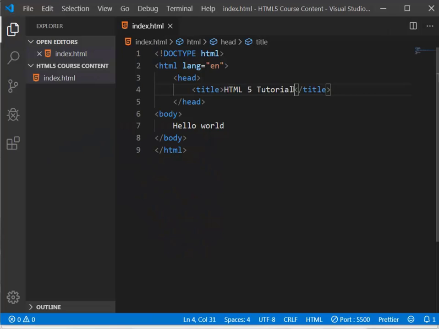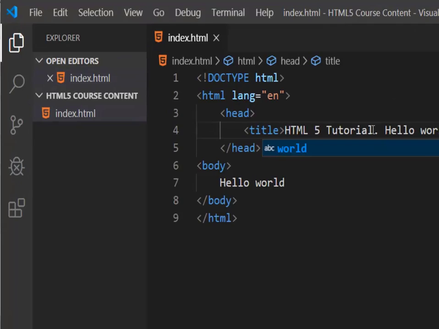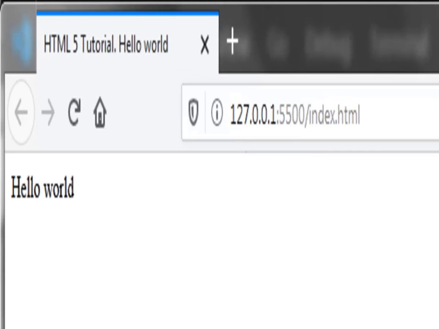Let's change this to something else. Hello world, why not? I just saved it, and when we flip back to the browser, you can see that the updated title tag data is present in the title bar.